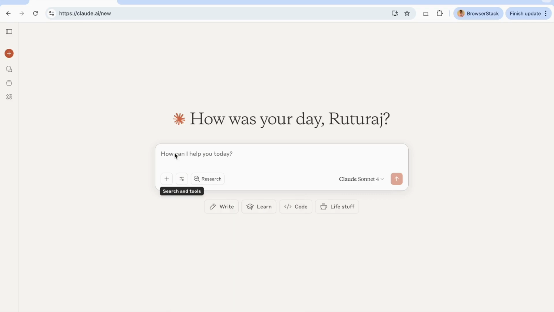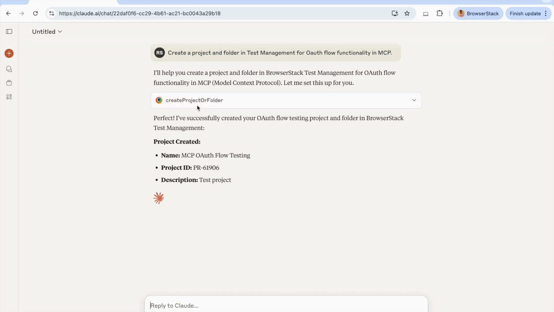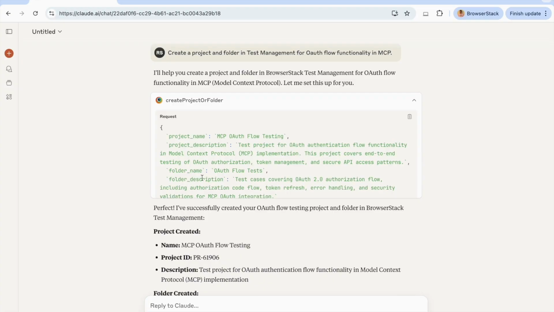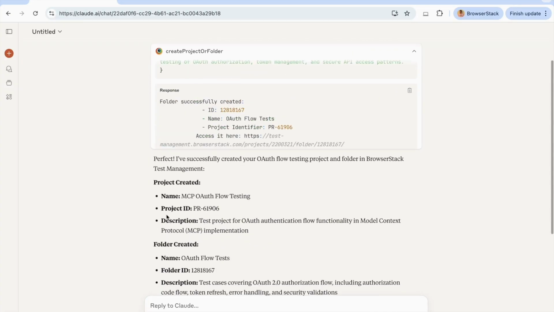I want to work on BrowserStack's test management tool through Remote MCP. Let's create a new project and folder to store test cases for one of the flows I'm building, an OAuth flow in my project. Done. The MCP server creates and returns my project name, project ID, folder name, and folder ID, ready to store my test cases.